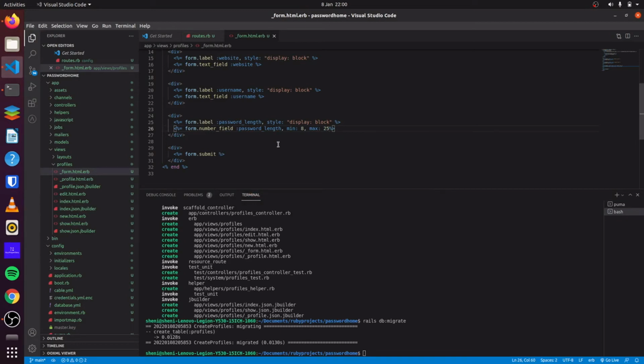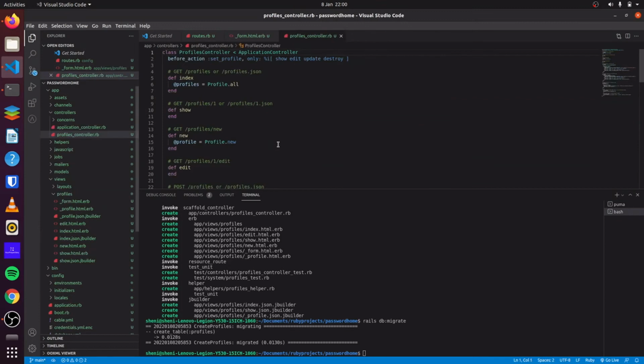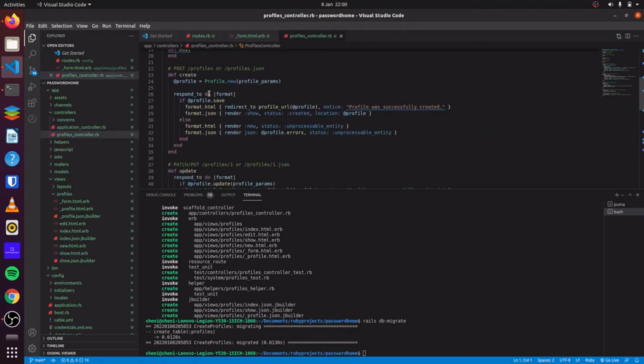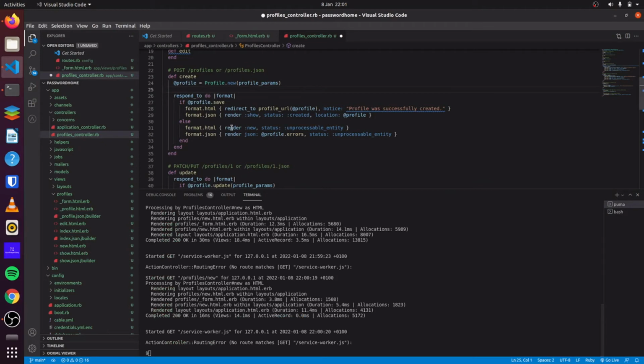And then our next step will be to update our controller. So we go to our profiles controller, and right about here, we will use SecureRandom to generate passwords for us. SecureRandom is a Ruby library that we can use that comes installed with Rails. So we can go SecureRandom.alphanumeric, and we set this to the password length.